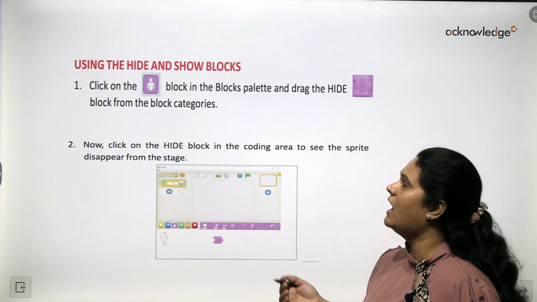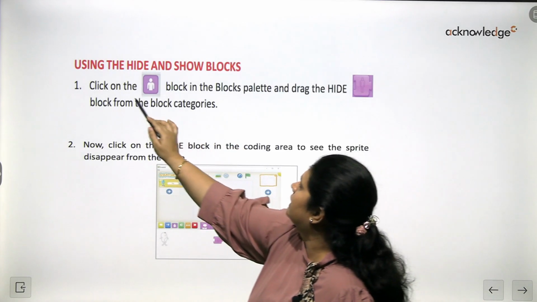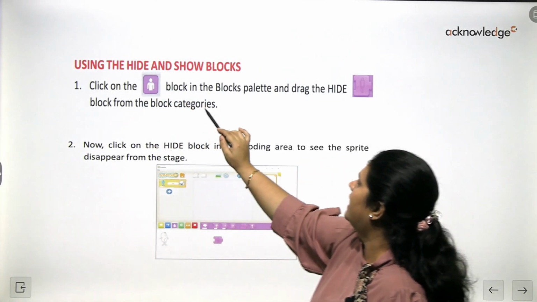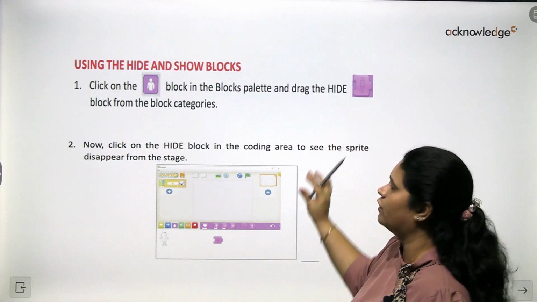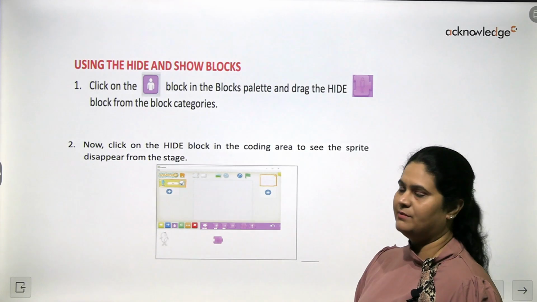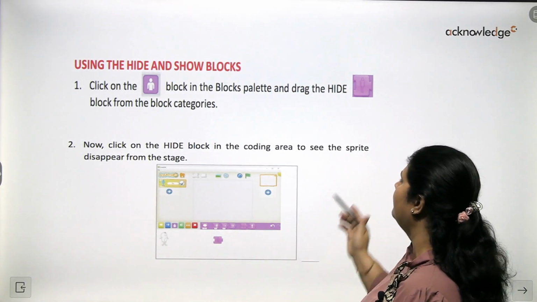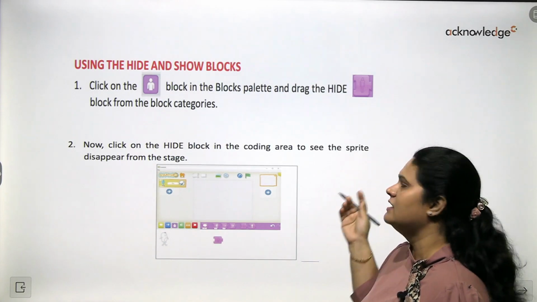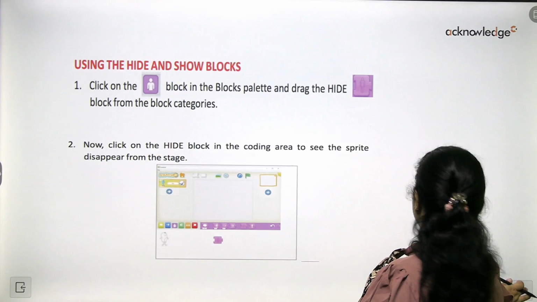Now how can you hide and show your blocks? Click on the purple blocks in the blocks palette and drag the hide block from the blocks categories. You can drag it in the programming area, and now when you click on this hide block in the coding area, you will see that your sprite will disappear from the stage, right?